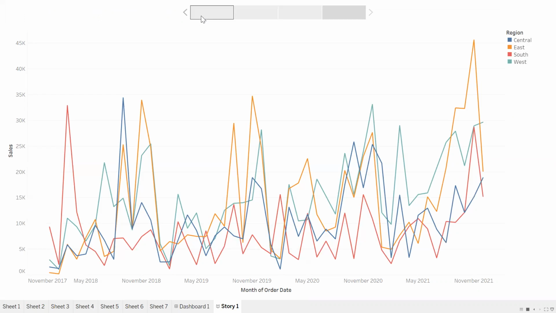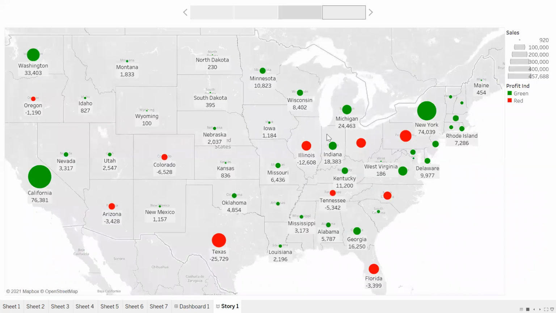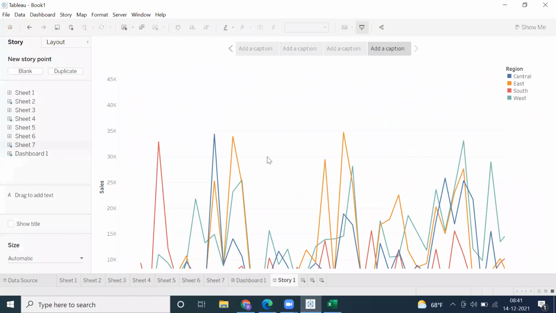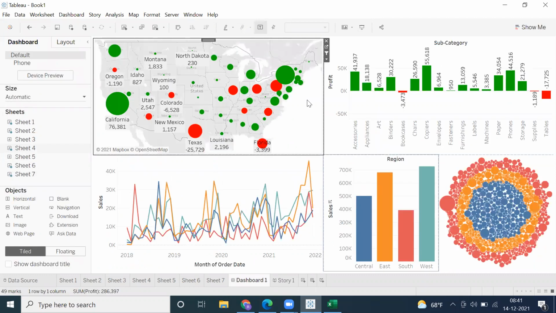Got it? So what is meant by story is a collection of sheets or dashboards. It depends on the requirement. If you get the requirement to create a story, yes, we can add multiple story points. But in 90% of the cases we are going to create dashboards. So we can create multiple sheets, and again, we can place those sheets into dashboards, and we have to do some formatting.